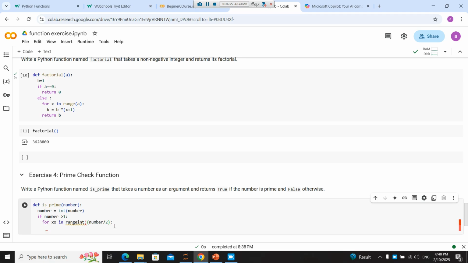we say if number divided by x is equal to 0. But the thing is that x starts from 0, but we want it to start from what? Can you guess? From 2.